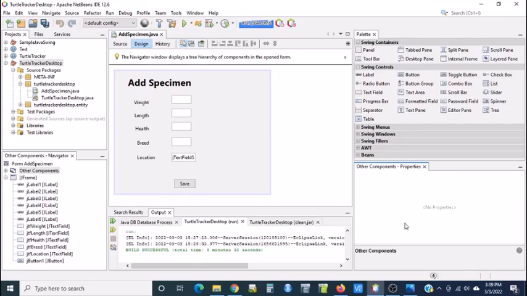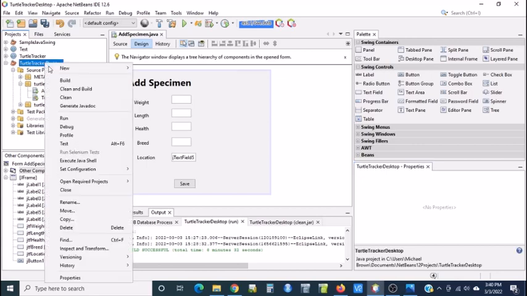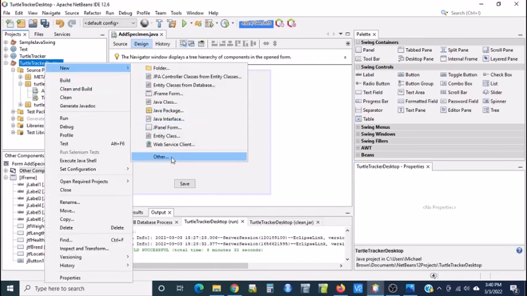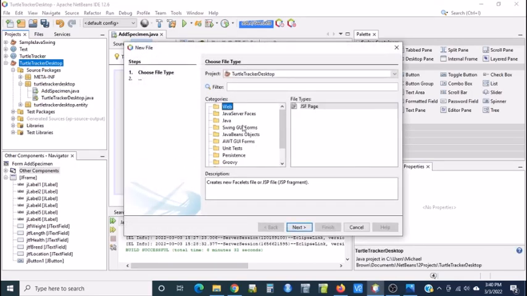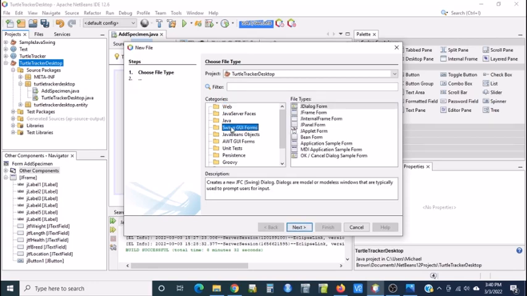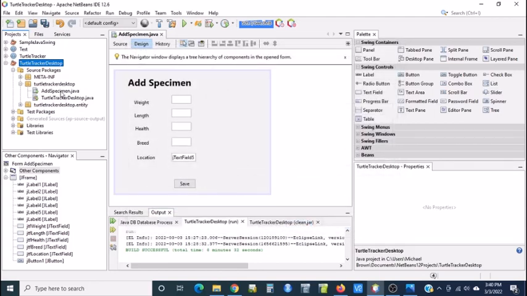The next thing I did was create a new Java application, just like I did with the sample Java Swing app. That is just a Java application. I called it Turtle Tracker Desktop. And then I right-clicked on it and went to New, Other, and selected Swing, GUI Forms, and JForm, and followed the navigation and made an Add Specimen JForm.